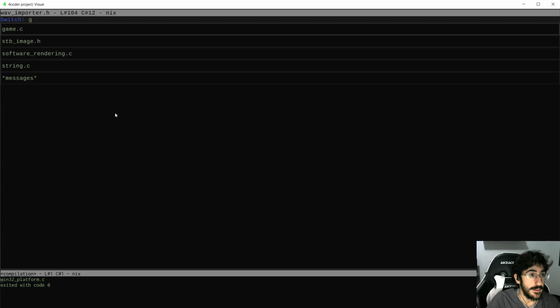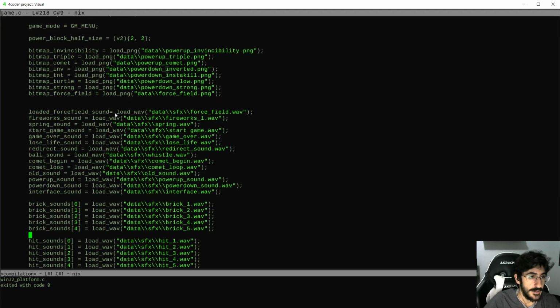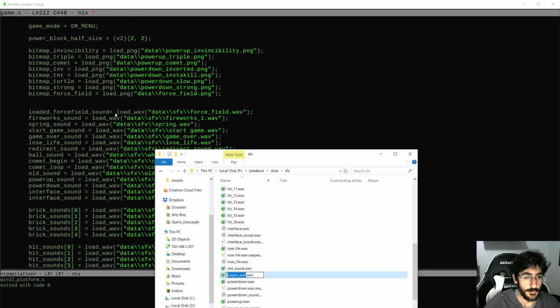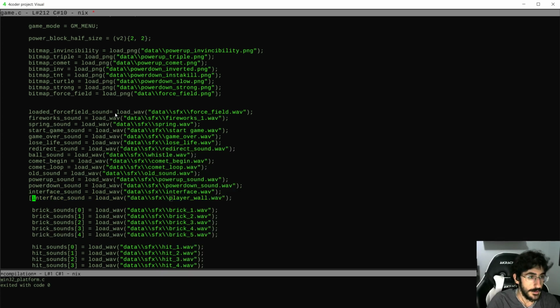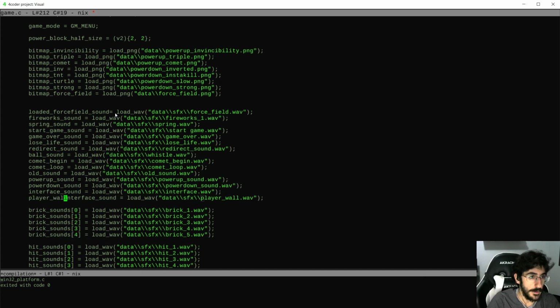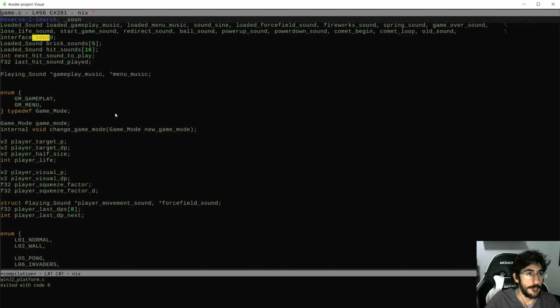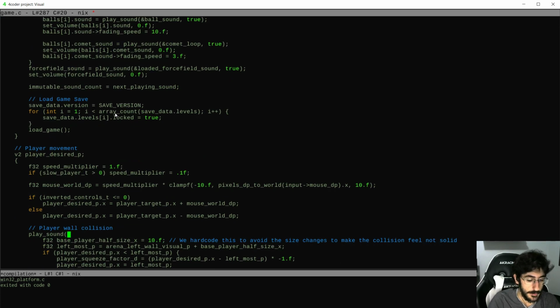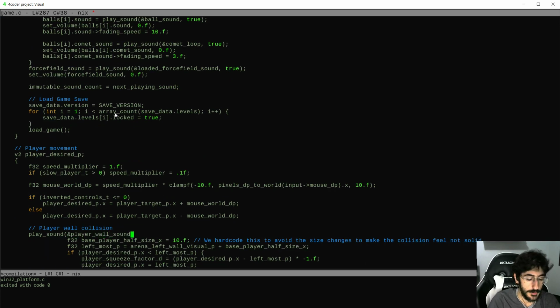Okay, let's add, I think that's the last sound. I don't know, I'm starting to get tired. But I do want to do something else today, which is pretty cool, I think. So we're going to add a player wall sound. Whenever we do a player wall collision, we can play the player wall sound.